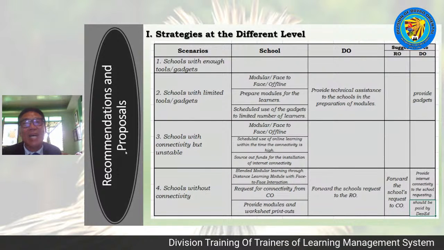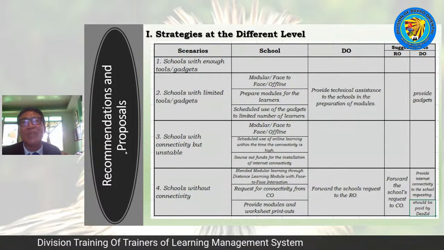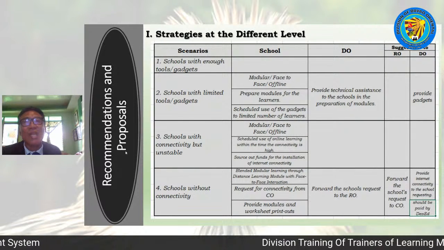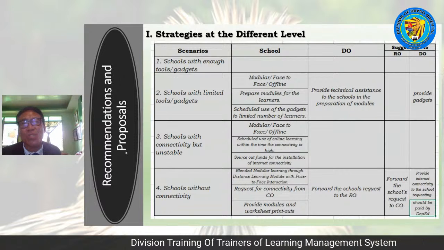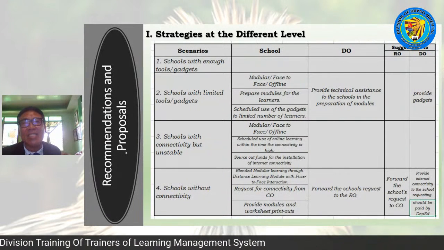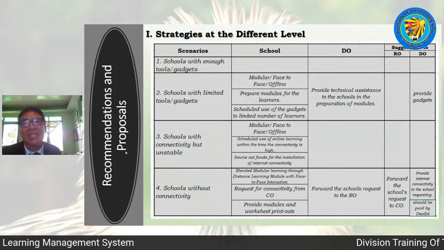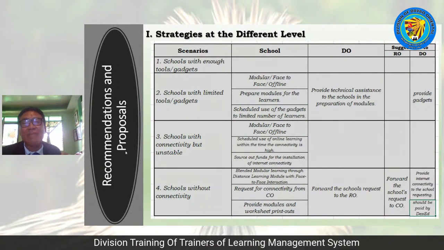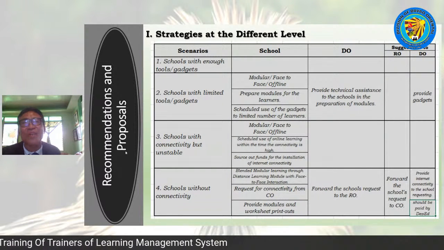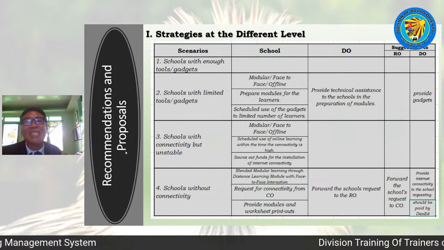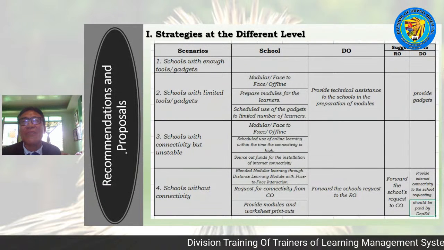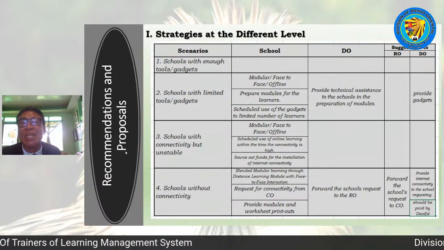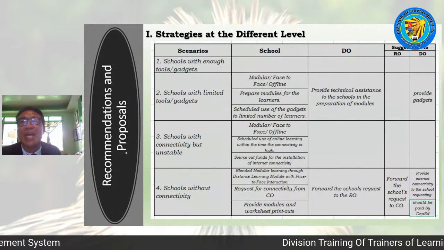So ito naman ang mga trabaho ng Division Office at saka yung PSDSS natin to provide technical assistance. So kailangan mayroon tayong nahanda na ng mga tools na gagamitin natin, mga checklist para sa monitoring natin doon sa mga schools o sa mga area kung nasaan yung ating mga teachers ay nagtatrabaho for this new normal. We have now suggested for the RO at saka DO. For the regional office, we forward the school's request to the central office. For the division office, provide gadgets.